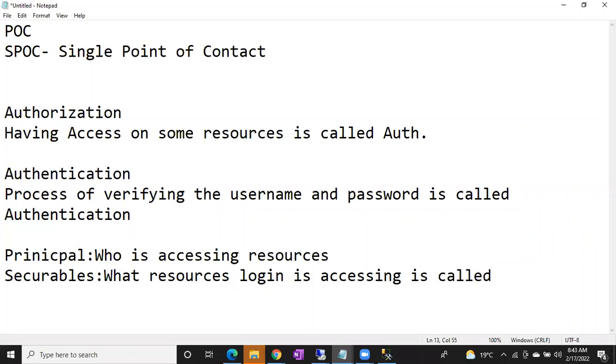Right? Guys, principal means who is connecting to my SQL server. You can call them principals. Okay. And once they are connected, what resources are they accessing? They are accessing the tables. They are accessing the databases. Those resources you can call securables. They're accessing the stored procedures. What resources they are accessing, those resources we can call a securable.